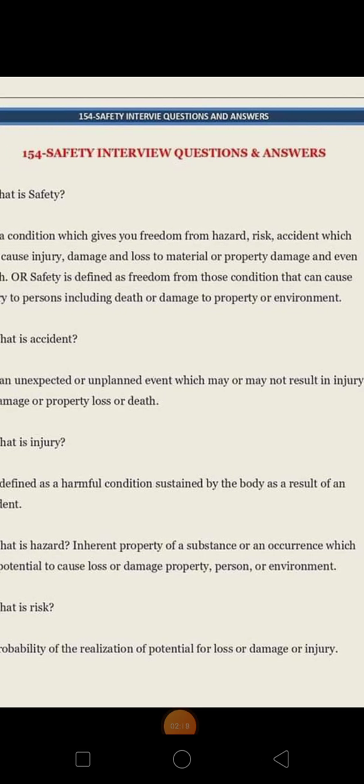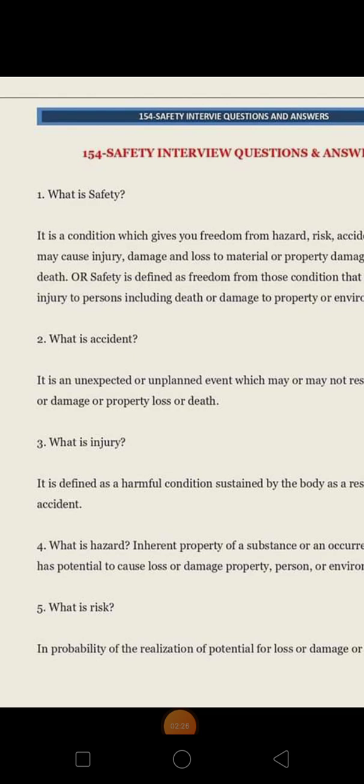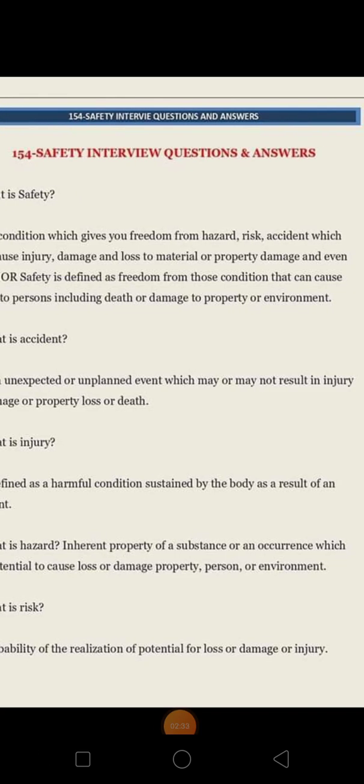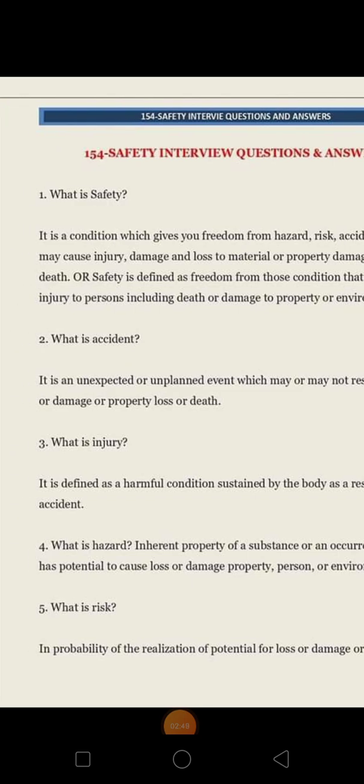If an accident occurs, it may cause damage or it may not cause damage, and results in injury or damage to property, loss or death. Sometimes an accident happens, but it does not cause damage to any property or any loss or any damage to human health. So an accident occurs in two kinds of situations: in one, it causes damage or loss, or sometimes death, but in some cases it does not cause these kinds of situations. So this is called an accident.